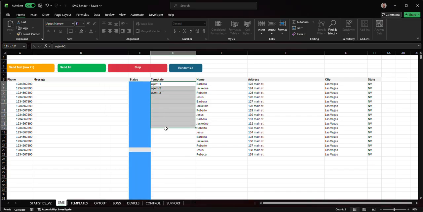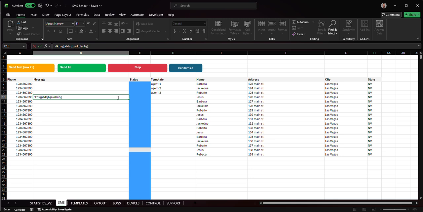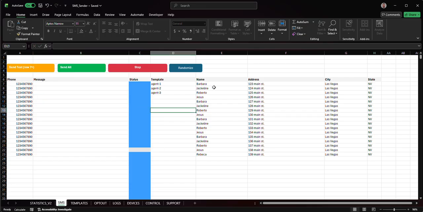Or you can just leave the templates that you want to use, or you can avoid adding a template and just write the message that you want directly on the message column. That works also. So just make sure that you don't leave both of them blank, because then the number will get skipped and you won't send anything at all. Okay. So once you do that, you're all set. You just click on Send All, and it'll send the message to everybody.